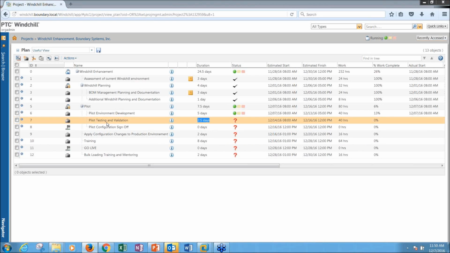That could be one person working on it full-time for a week. It could be 2 people working on it full-time for 2.5 days, or it could be one person working on it 50% of their time for 2 weeks. Depending on how we allocate those resources, that's going to impact the duration.